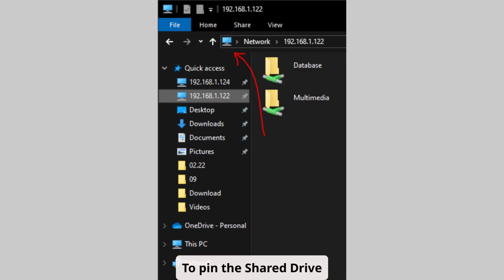To pin the shared drive, simply log into it using the steps previously covered. Once logged into the shared drive, left-click and hold the icon that is in the address field, then drag it to the quick access area located on the top left side of File Explorer. You will see a prompt saying pin to quick access, then simply release the left click.